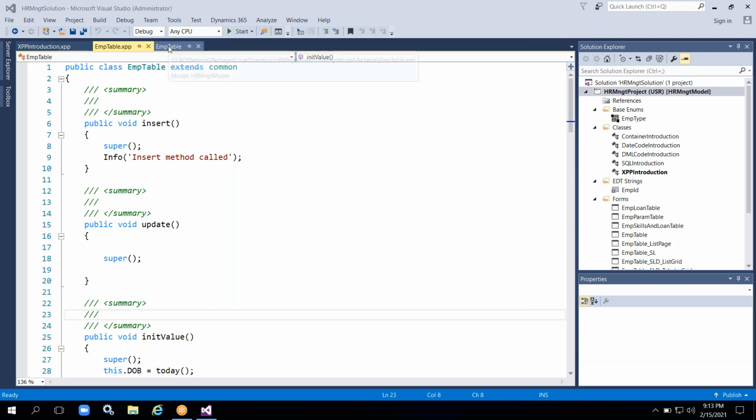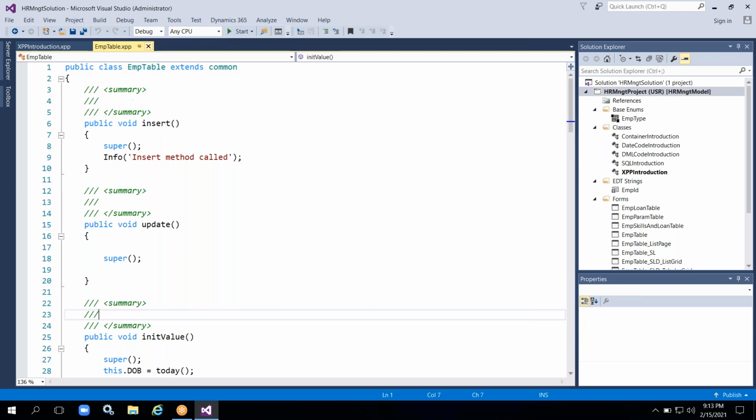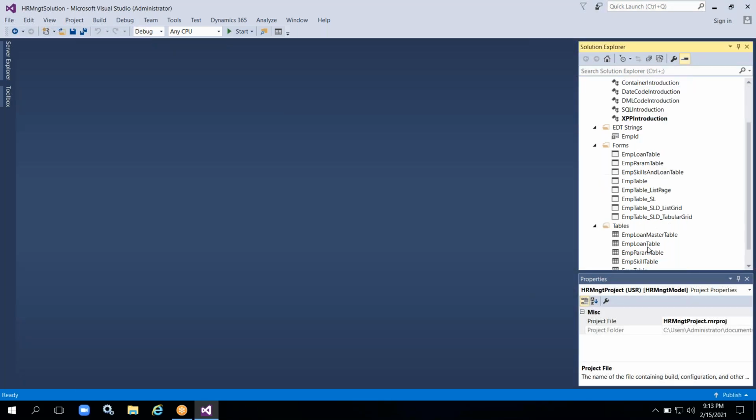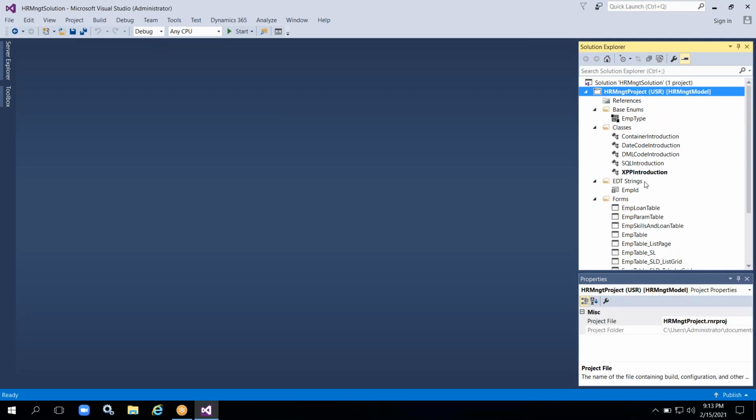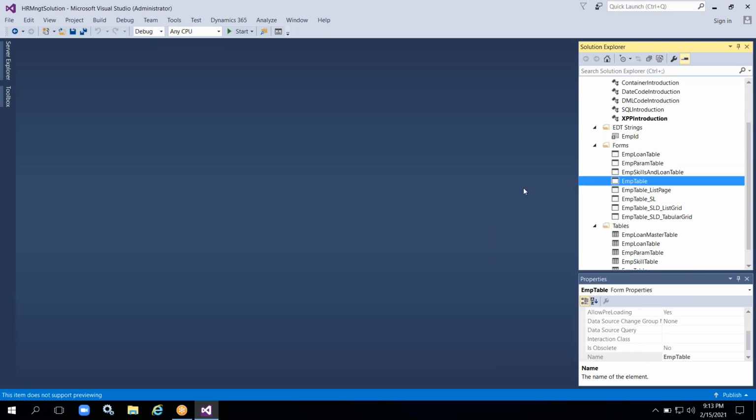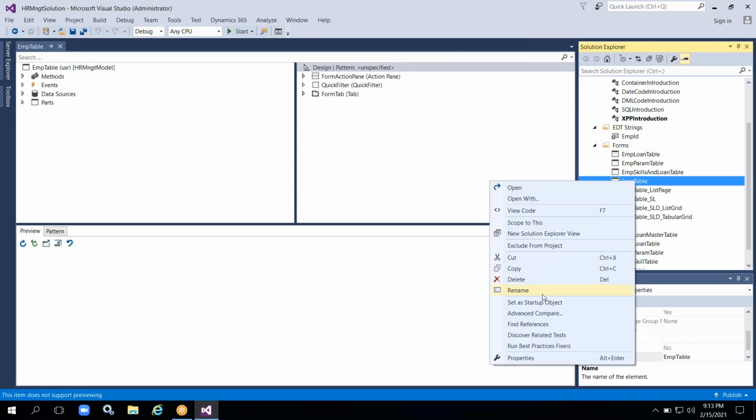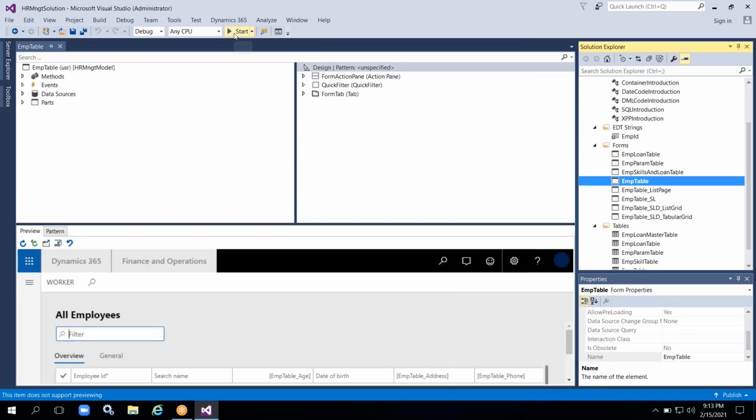Okay. So when it comes to the static method, first let me tell you the requirement. How can we implement that requirement with the static method? If you open your form of employee table, let us open this form in the user interface. I'll tell you the requirement.